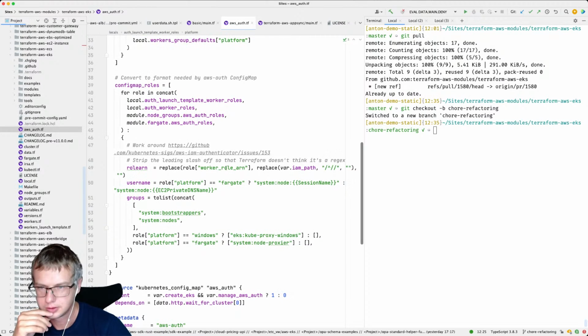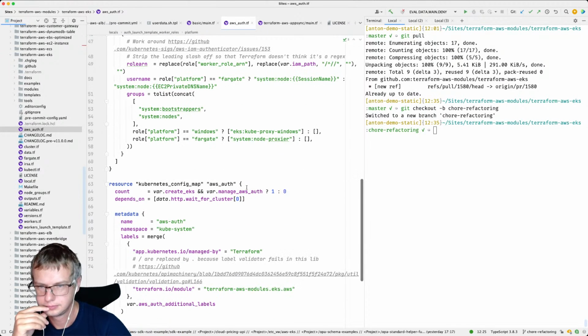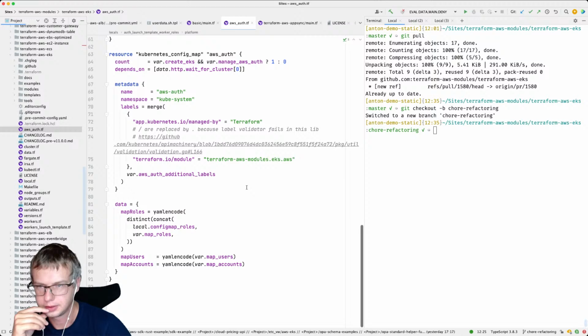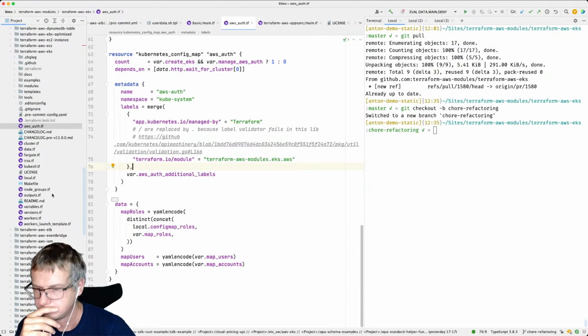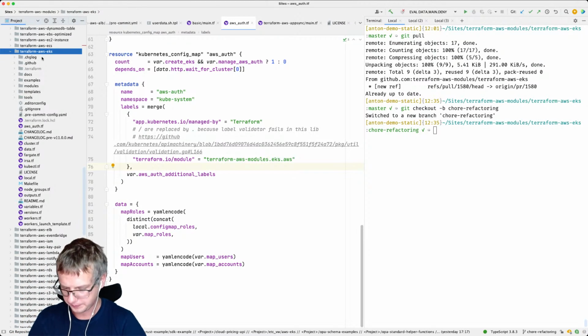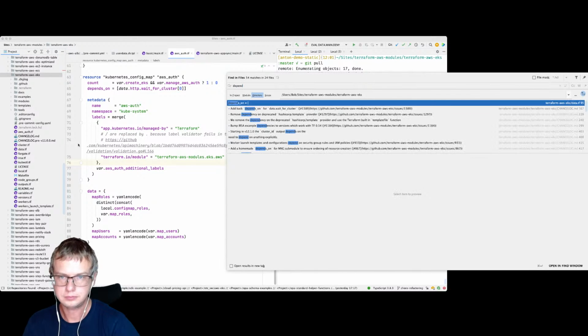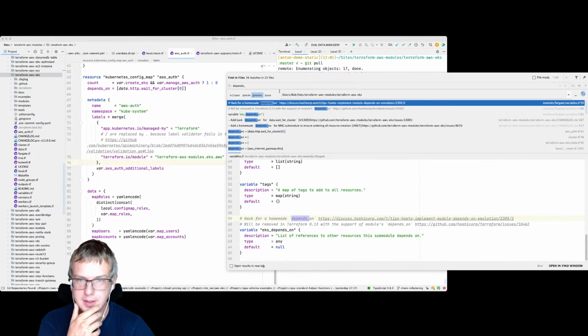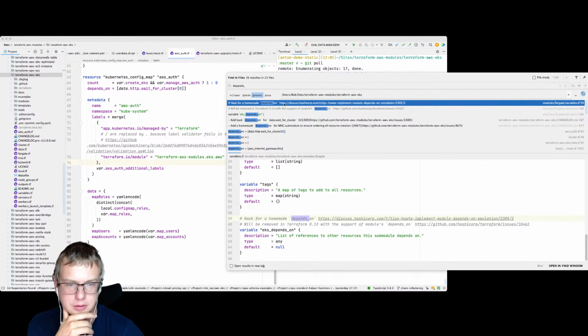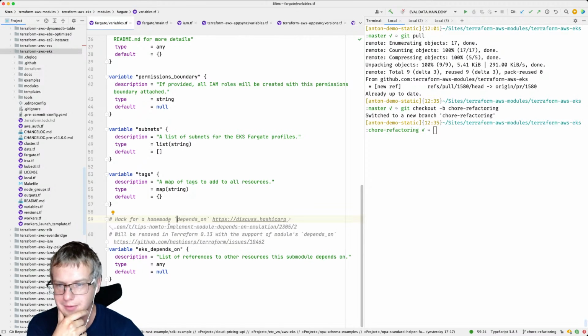Config maps. No, not really special. Where was it? Right, I think Manuel wrote a comment about depends on. Yes, so this is a hack for homemade depends on, which will be removed in Terraform 0.13 with support of modules depends on.